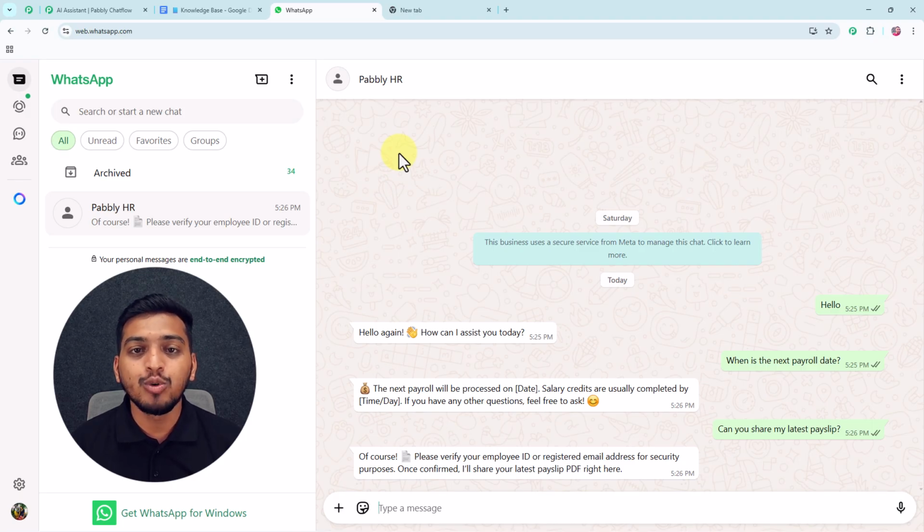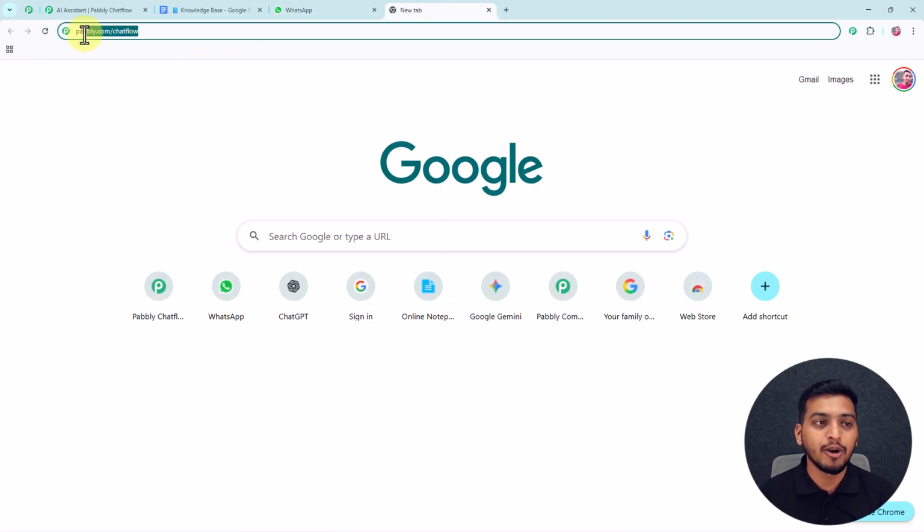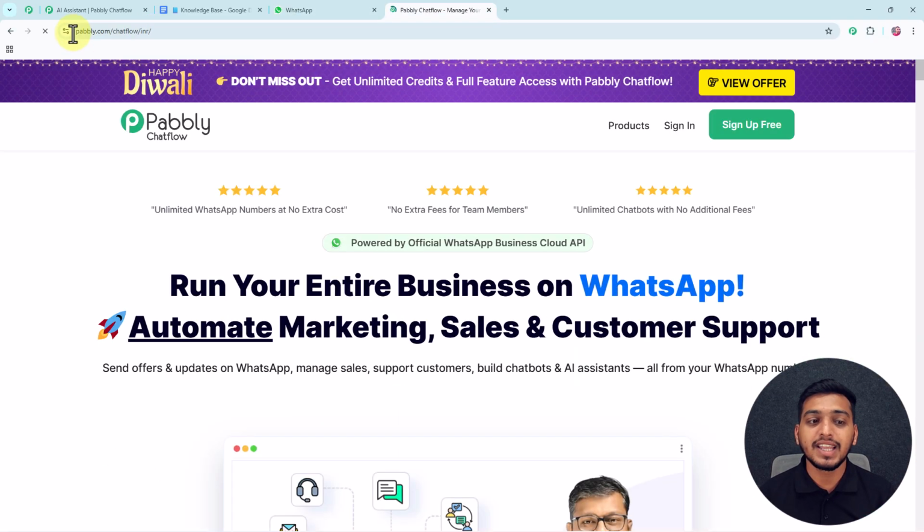Now I will help you create this amazing WhatsApp AI agent with the help of Pabbly Chatflow. And to start creating this AI agent, we have to go to a new tab and search for pabbly.com/chatflow. After that, you will get directed to this landing page of Pabbly Chatflow.